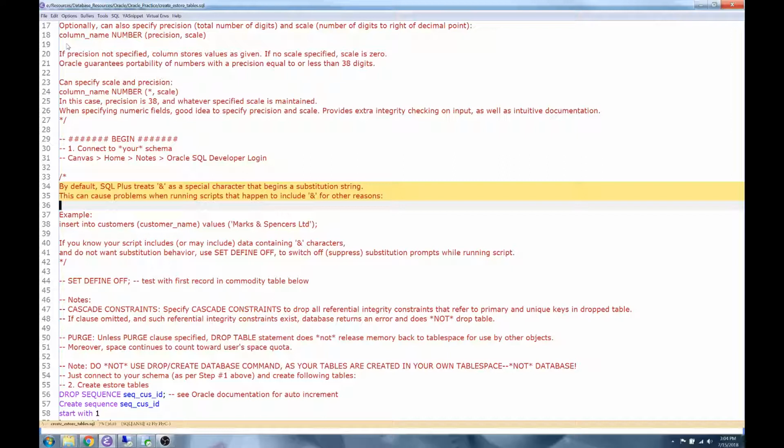So by default, Plus treats the AND symbol as a special character that begins a substitution string. This can cause problems when running scripts that happen to include the AND symbol for other reasons. So this is a logical one, right? And this is one that I got directly off the internet.